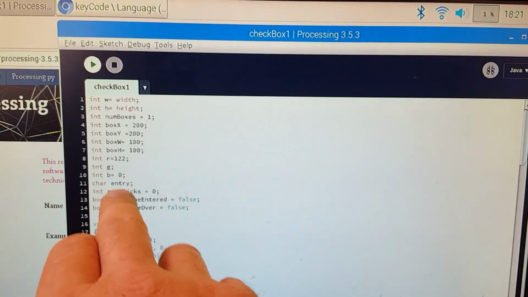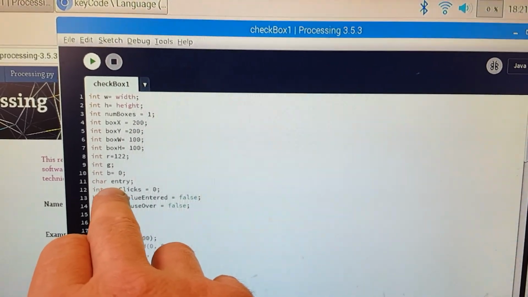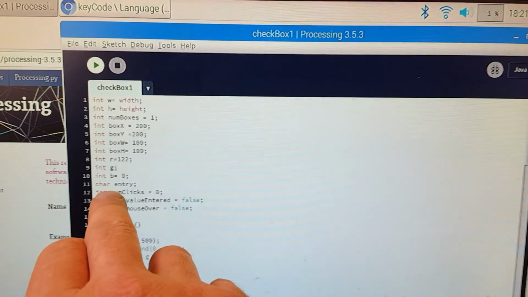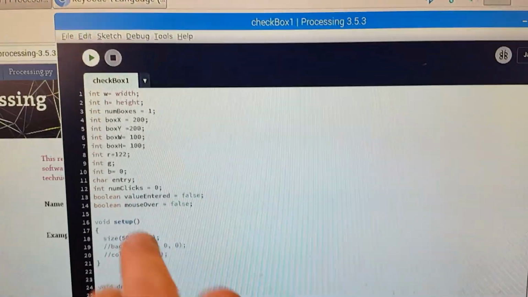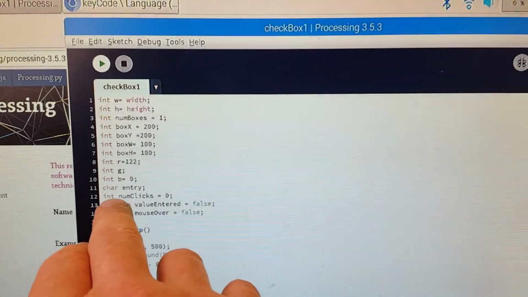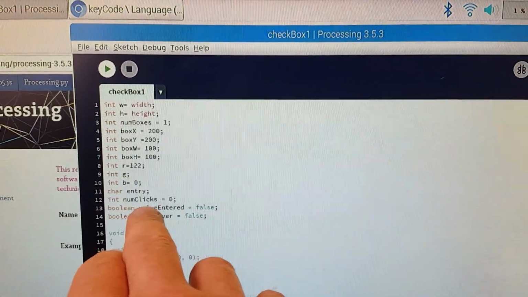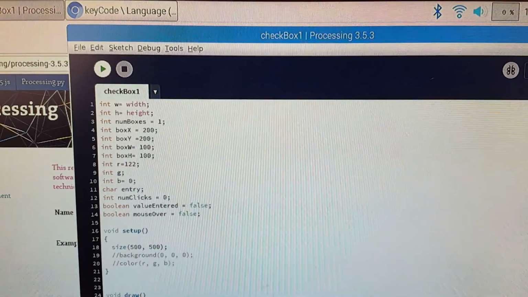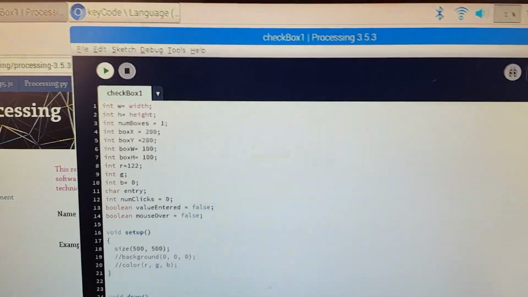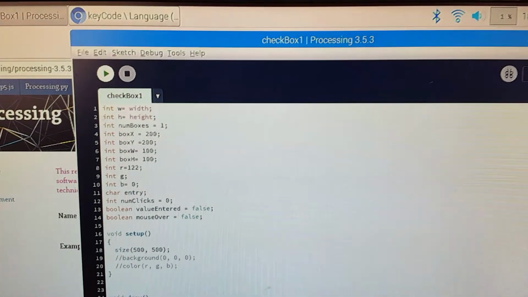Character entry is going to be the ASCII value. Num clicks: I add one when I right click and I subtract when I left click.